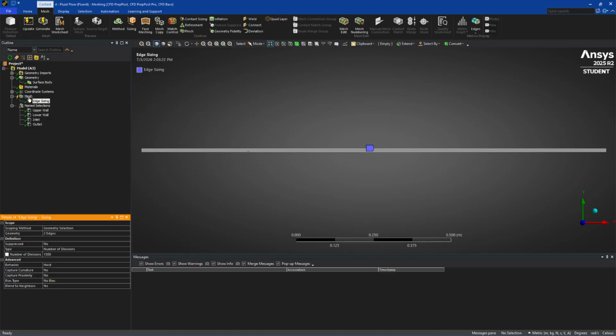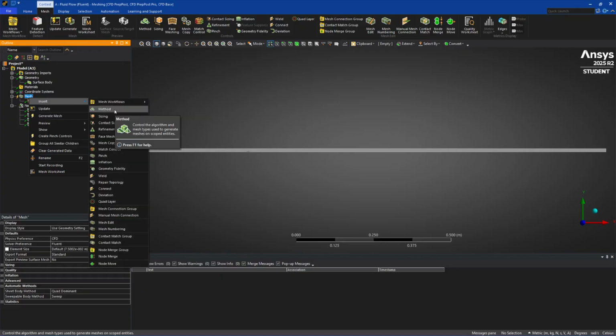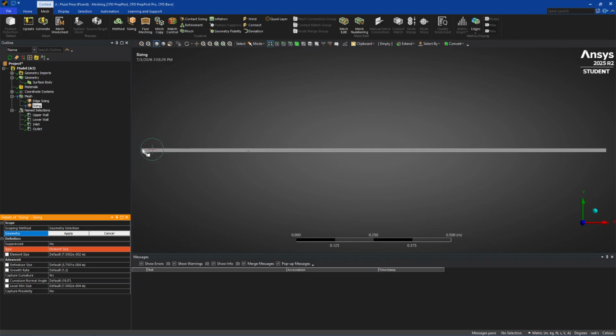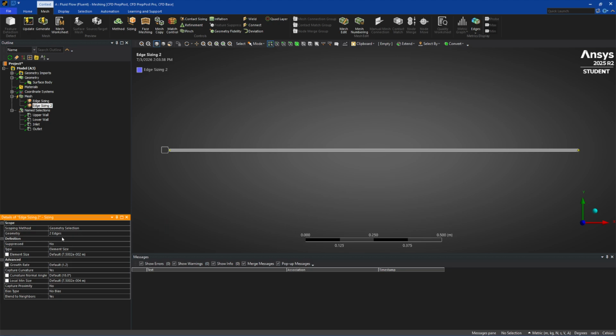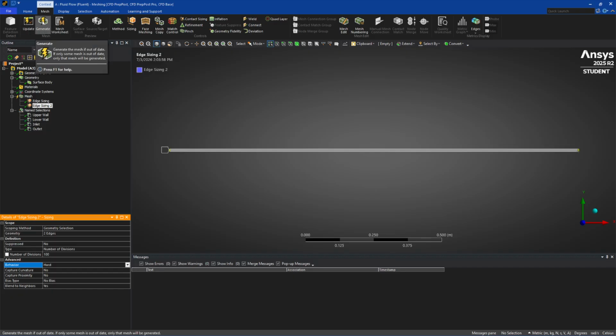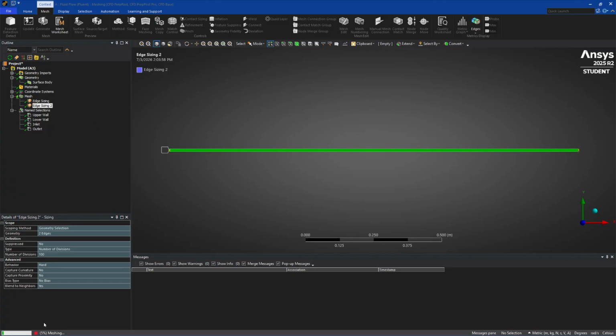And then we'll insert another sizing mesh. This time my inlet and my outlet. Apply. And same thing over here. Set this to number of divisions. And this one we're just going to do 100. Now, same thing. Capture curvature, no. And set this to hard. And then I'm going to generate my two meshes. So it'll take a second.